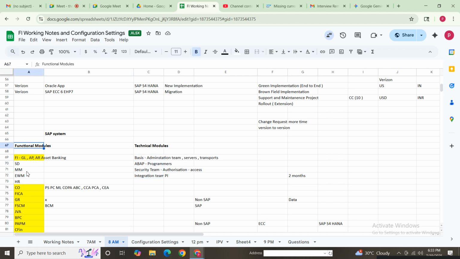Now let us understand functional modules. We are the functional consultants, SAP FICO consultants. When I say FI, under FI we have different areas like general ledger accounting, accounts receivable, accounts payable, asset accounting, closing, and so on. This is one module. Then SD, sales and distribution, where all the sales transactions are taken care of by SD consultants.